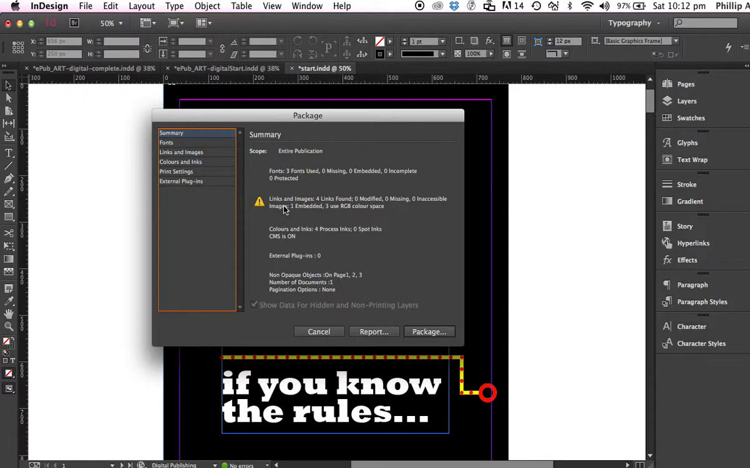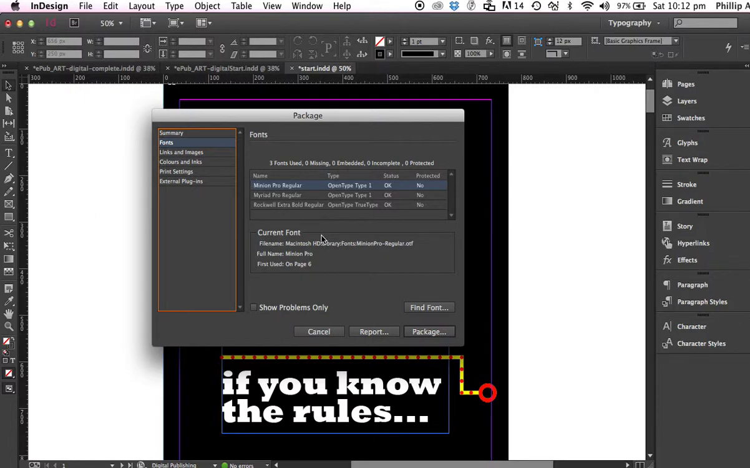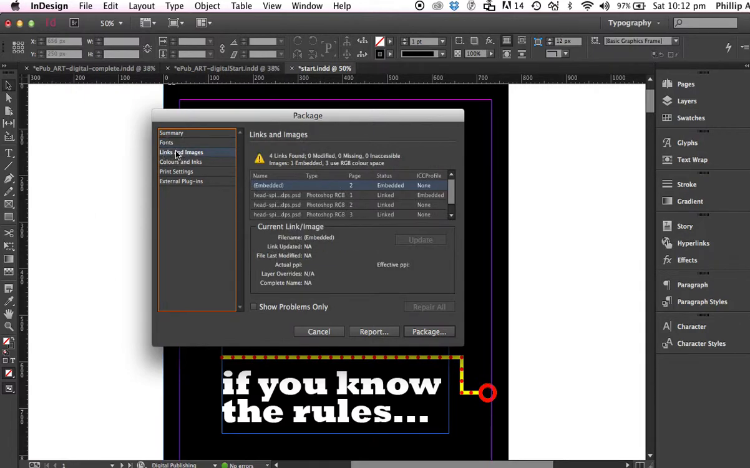Now it says links and images, 4 links found, no modifications. There's no problem. It was just an RGB color space, which is of course what we want to use for digital publication anyway. But I don't really need to worry about any of these things. I can just look through and see what my fonts were and link images. I actually really don't want to know too much about these. I just want things to work.